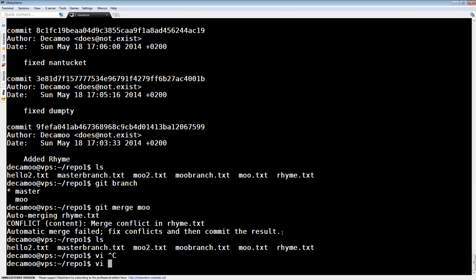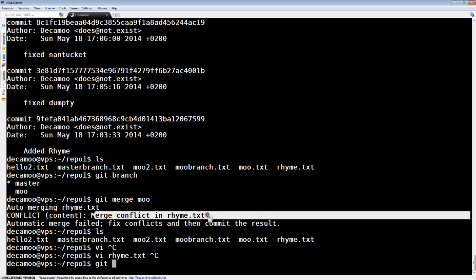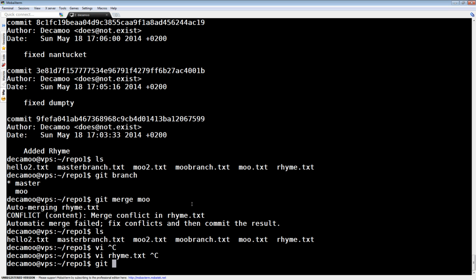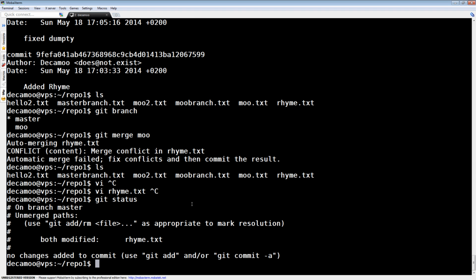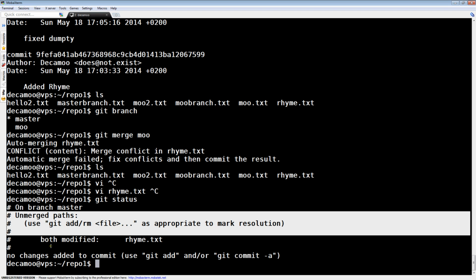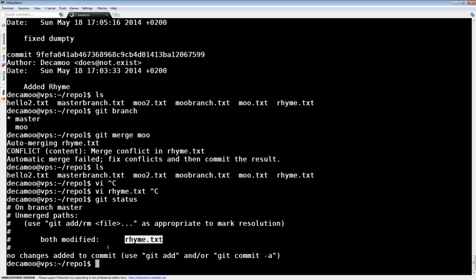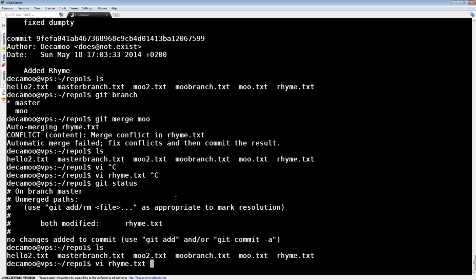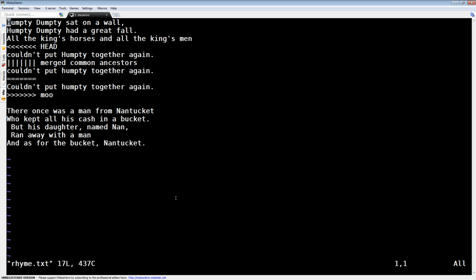How do we fix them? Well, we know where it is, it tells us, merge conflicts in rhyme.txt. If there are multiple files, obviously it'll tell you. And of course, in git status, it'll tell us we're on branch master, there are some unmerged paths, both modified, so both the master branch and the moo branch modified this rhyme.txt, and there's nothing left to commit. So that's what we need to fix, and this is going to look a bit weird.